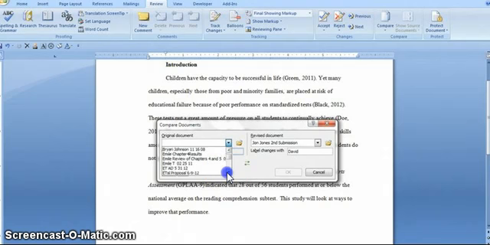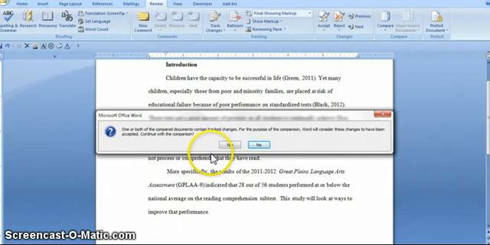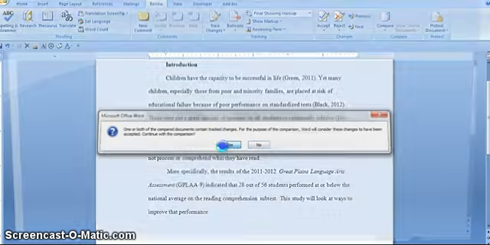And over here, John Jones, Weintraub's review of John Jones' paper. That's what I called it. And I'm going to just say OK. And I get another box asking me if I want to continue, because it does have track changes. And you can almost always get this if you use track changes. So I'm just going to say yes.